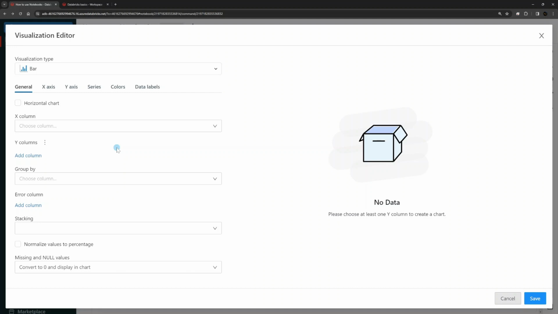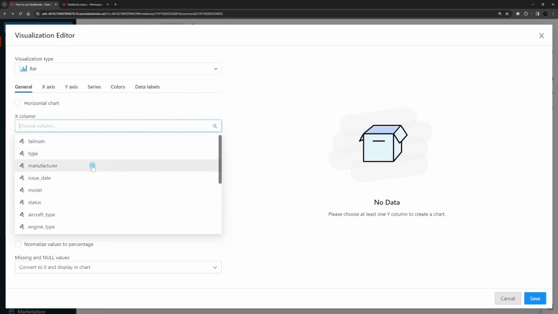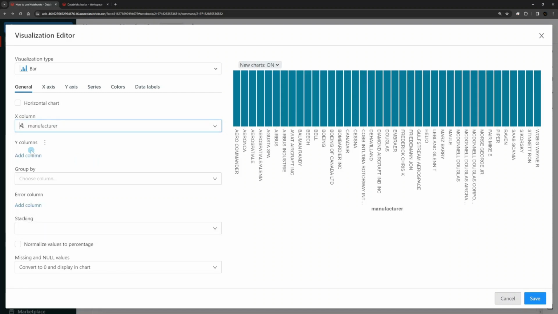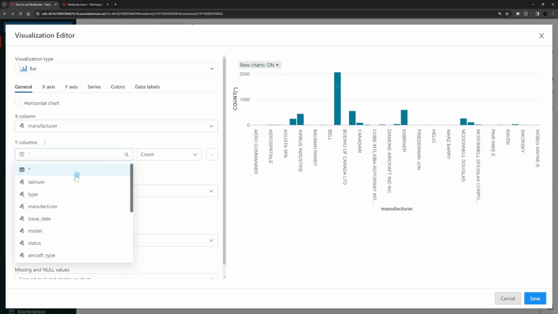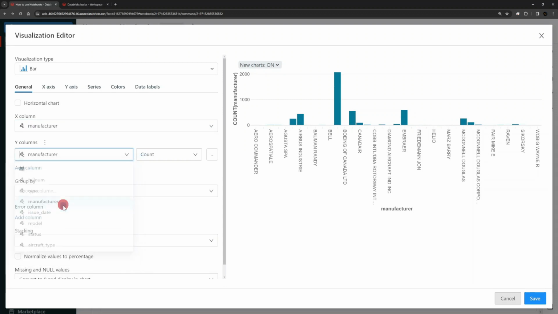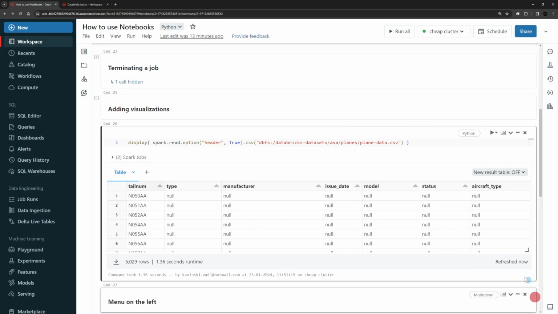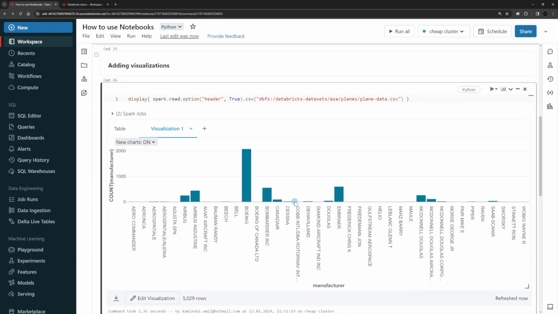We will have a couple of movies about it. Just as an example, we are choosing the X column, of course, like manufacturer, whatever the data set is, and adding the Y column, let's say count of manufacturer. And here we have the visualization. It's pretty cool. You can copy that, send it, or share the whole notebook with someone. And basically the idea is that Databricks wants to keep you in Databricks. They don't want you to leave their ecosystem, which I think is pretty smart.